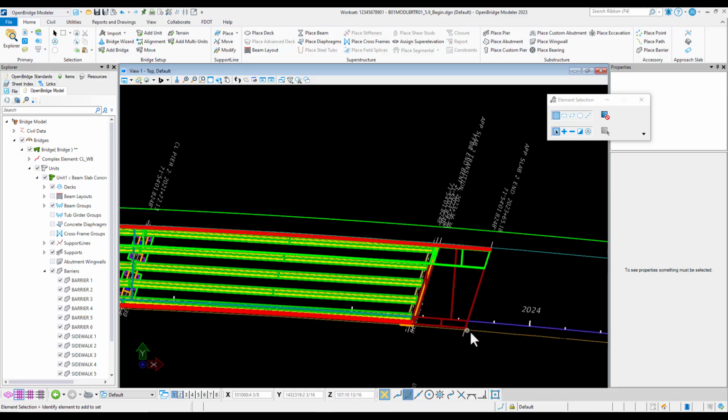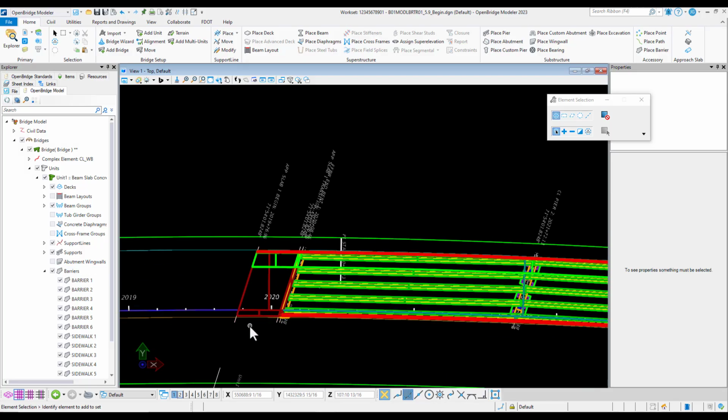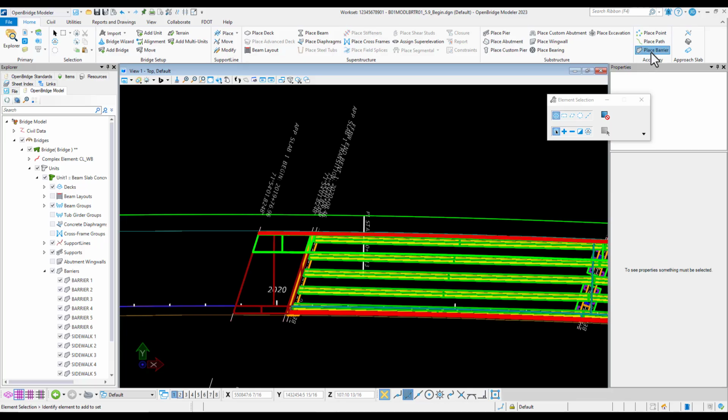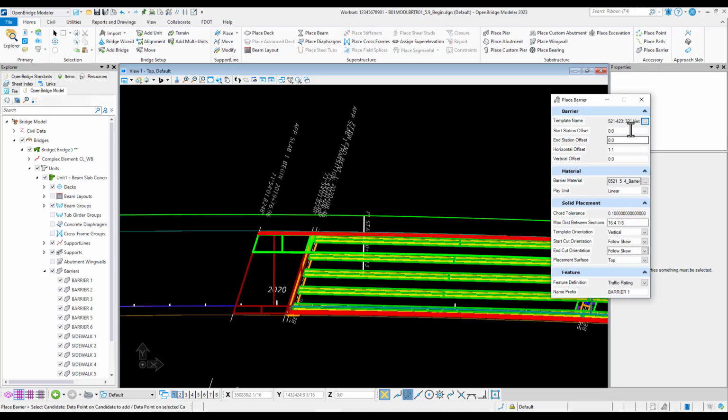So we'll start at the beginning of the bridge. We'll go back to our place barrier tool. We're going to change our template name here.